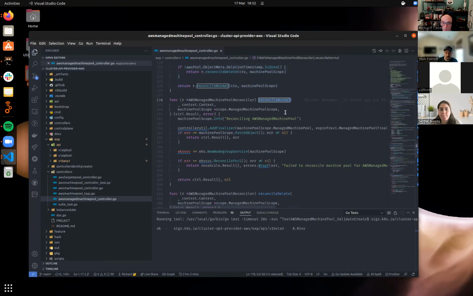I'm just checking the time. This is where you'll then see the second part that Sadef mentioned, within that reconcile normal. For the create and update, we're going to make use of a service to do the actual work. You can see here that we create an instance of the node group service, and we pass in that scope. That service then has everything it needs to be able to reconcile that node group. Then we call a function on that service.